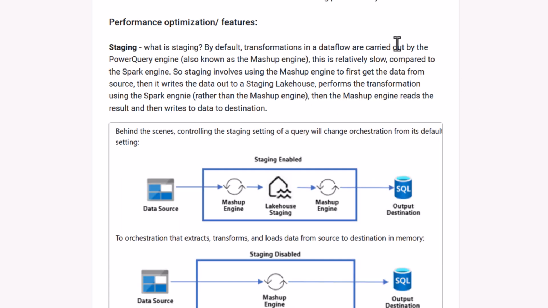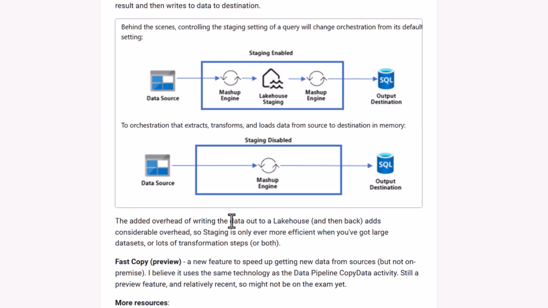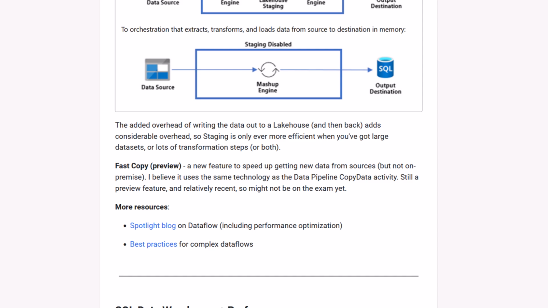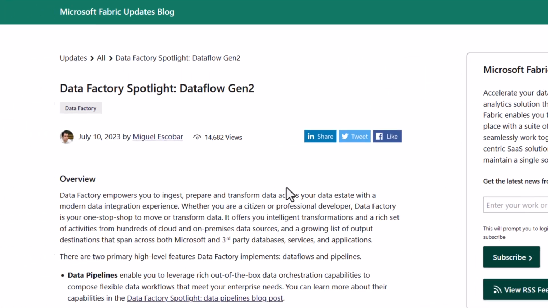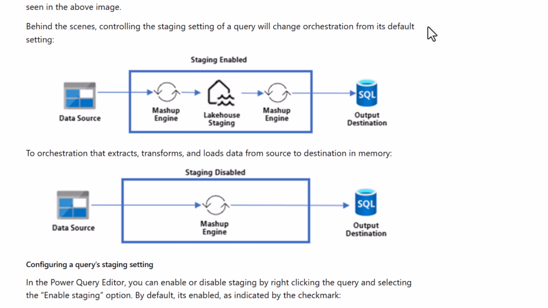Now there's a couple of features that you need to be aware of in terms of optimizing the performance, specifically when we're talking about data flows, right? So the main one is staging. Now, staging is probably best described using this diagram here. This diagram comes from this link here. It's the Spotlight blog on data flows, and it's got some top tips for improving the performance in your data flows. So I think to understand what's going on with staging, this diagram gives you a pretty good idea.